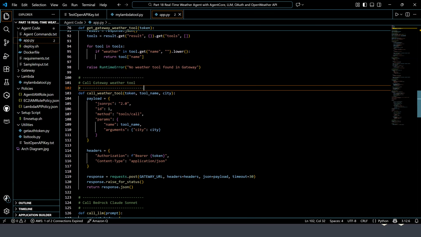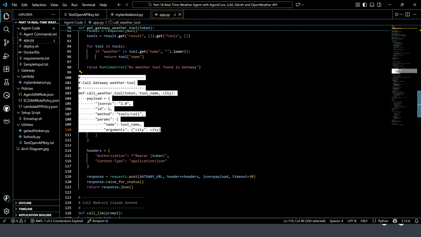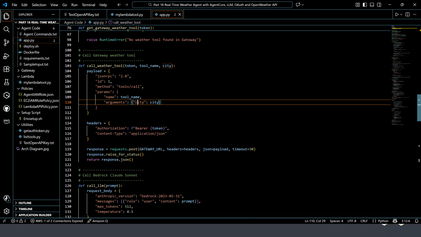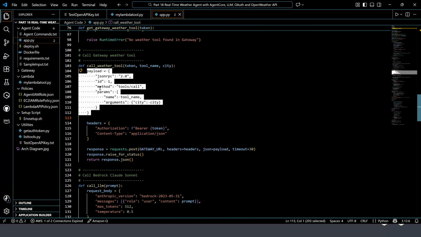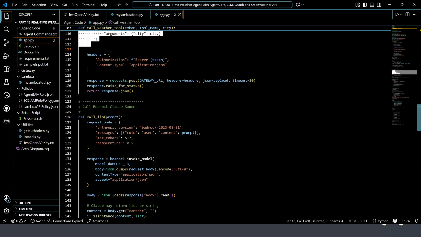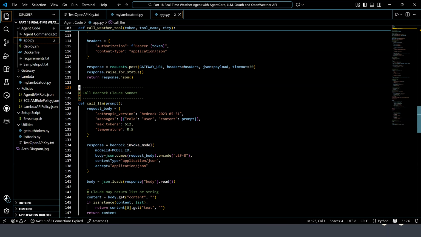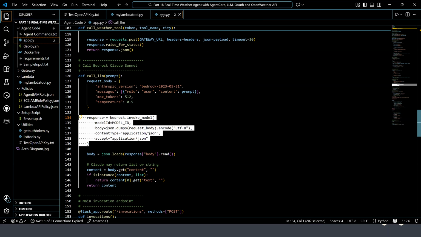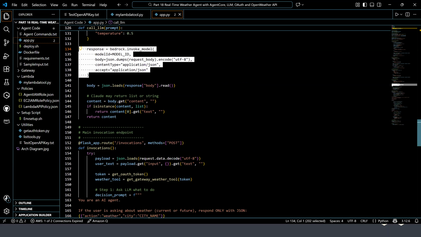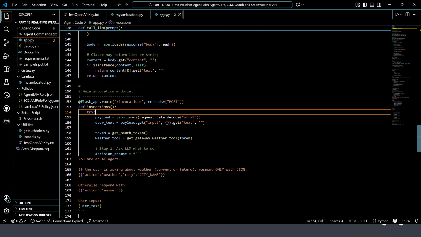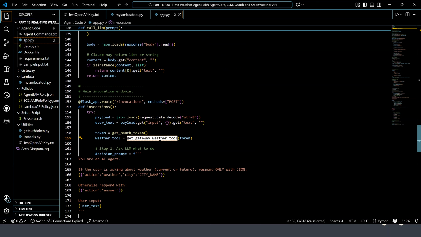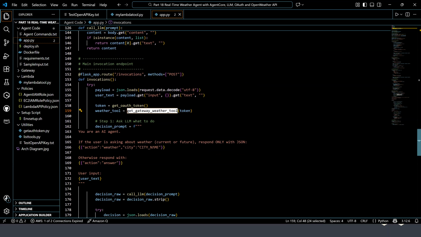Finally, at the bottom over here, we have call gateway weather tool. Okay, and you can see the payload over here. So it simulates our JSON schema. And at the bottom over here, we are basically calling our Bedrock model. You can see that invoke model is right here. It is basically invoking that particular Claude Sonnet 3 model. And this is your main invocation endpoint. Get OAuth token, weather tool, and all of that.